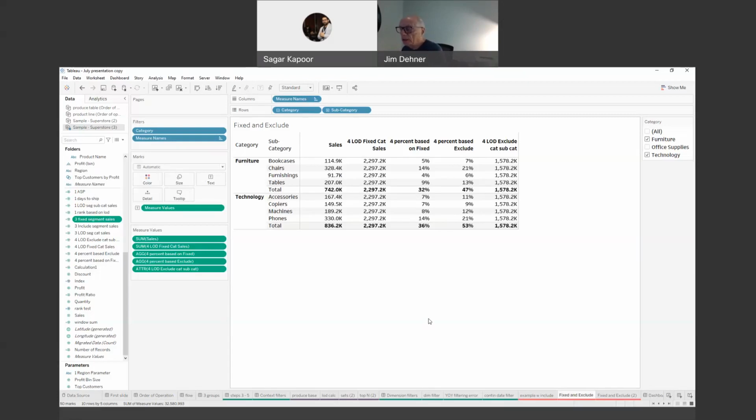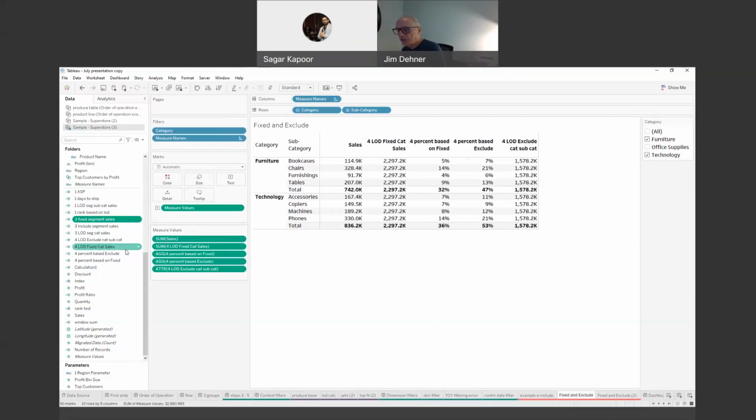And the short answer is you can't do that. The dimension is either in context or it's not in context. But what you can do is you can have two separate calculations, and I'm going to show those to you here. One that's affected by the context filter and one that is not.